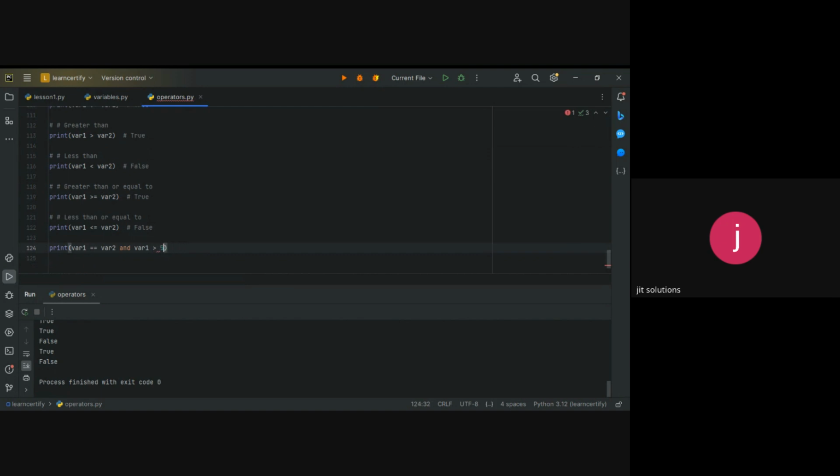Okay, we'll make this one five. I've already run it. So it still gives me what? False. Because variable one is not equal to variable two, although variable one is greater than five. So and requires both of them to be true before you can execute it as true.